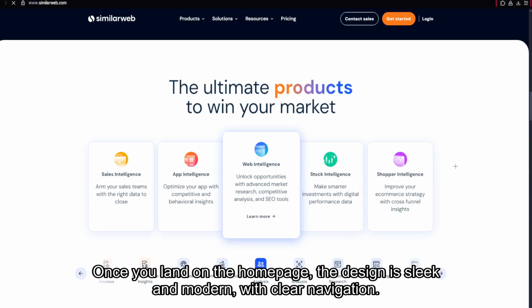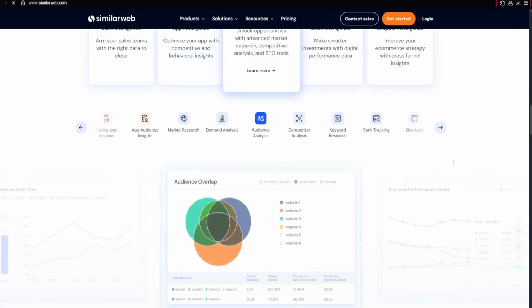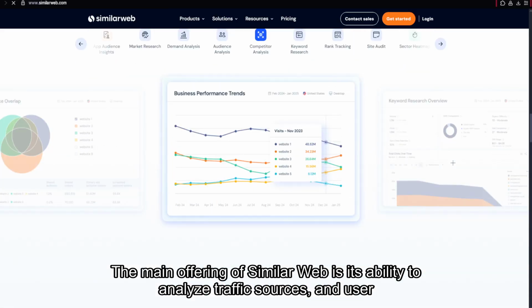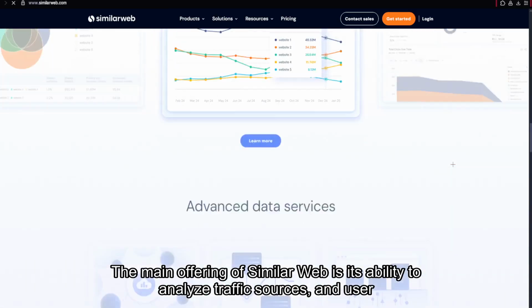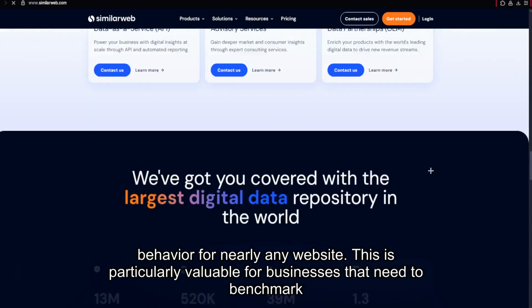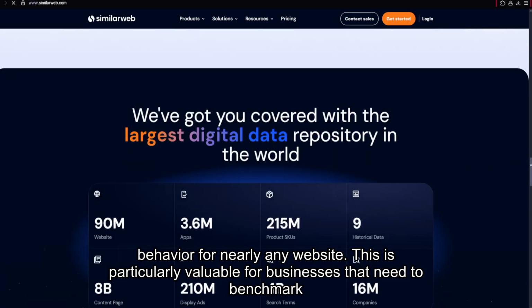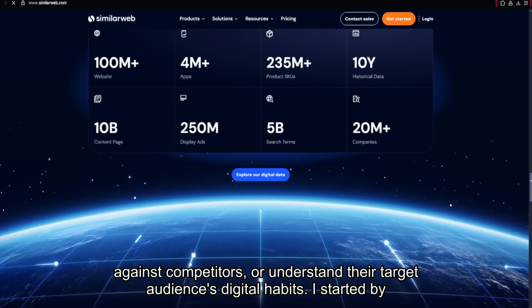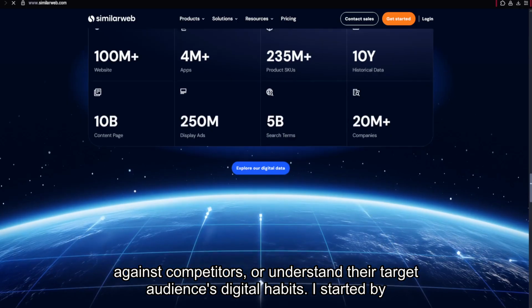Once you land on the homepage, the design is sleek and modern, with clear navigation. The main offering of SimilarWeb is its ability to analyze traffic sources and user behavior for nearly any website. This is particularly valuable for businesses that need to benchmark against competitors or understand their target audience's digital habits.